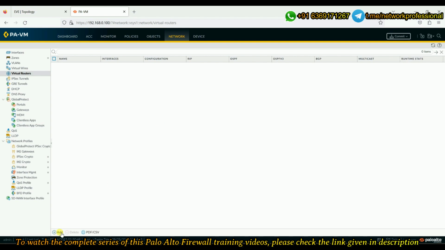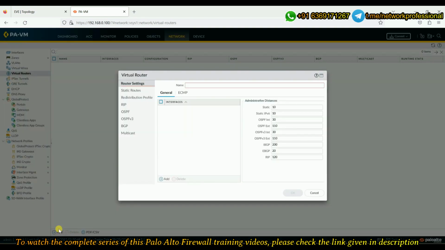So let's create by adding a new virtual router. Let's click add, name the virtual router virtual_router_1. Click the add button here. So let's add all the interfaces to be part of this routing. So interface 1/1, loopback 5 and loopback 6 are added.